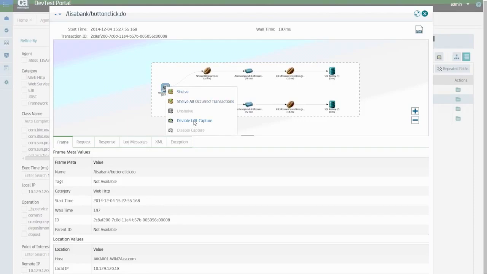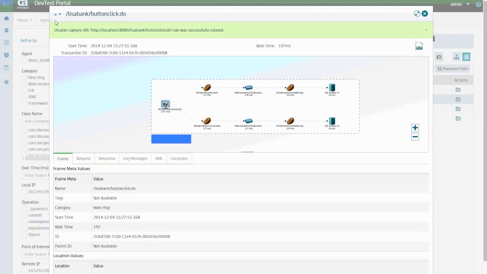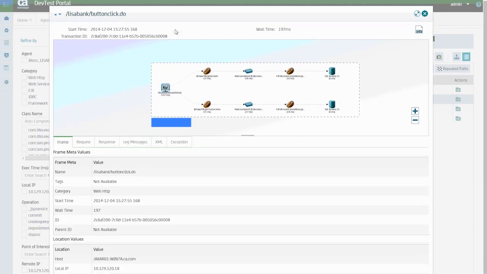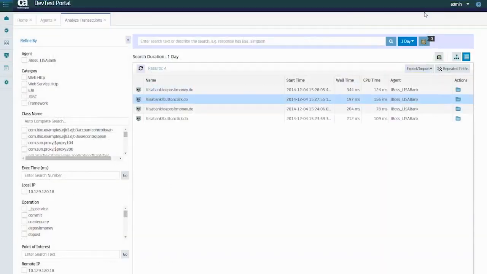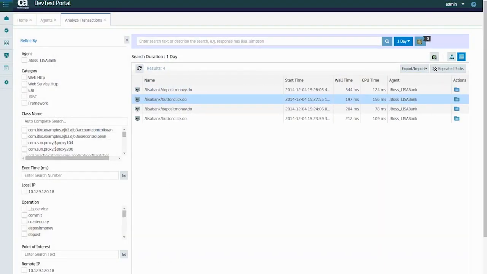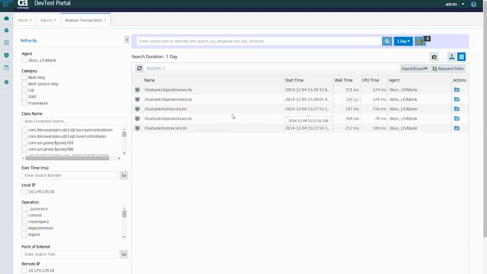You can simply open the transaction details and right click on the root frame and click on disable URL capture. And you see it says that a new capture rule was added to exclude this particular URL. So now when I re-execute this transaction, I see that the deposit money do was no longer preceded by a button click do.